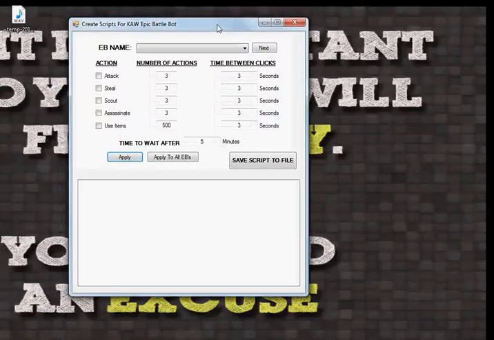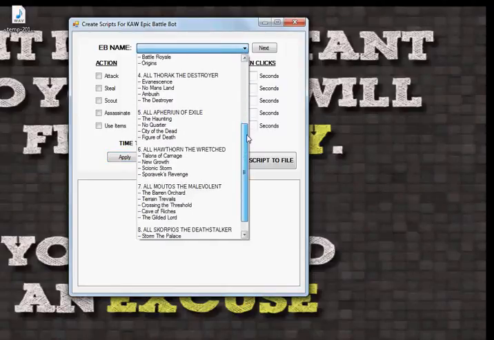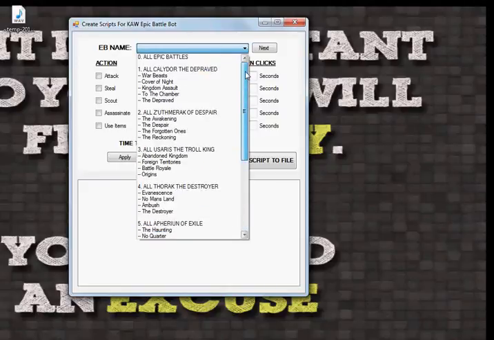Okay, so here's the window for creating scripts. I'll walk you through a couple of features you'll see. There's the Epic Battle name, and if you click this, you'll see there's a list of all the epic battles, and also titles for the collection of epic battles. Right at the top you see one called All Epic Battles, which is what you'll be using mainly.